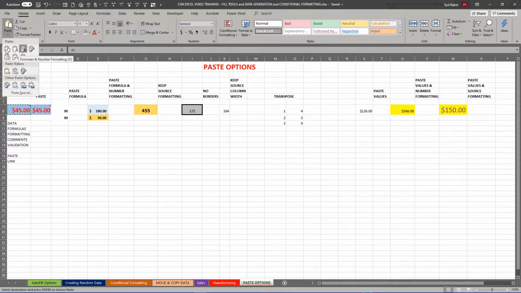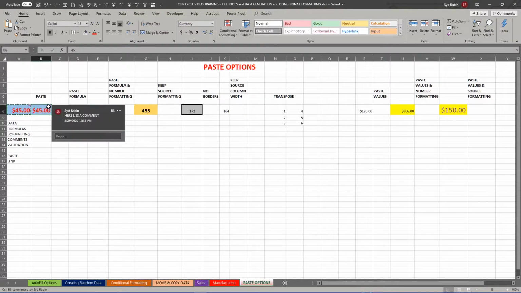So the most comprehensive list is if you click on the down arrow on the paste button here. The generic paste is right here, and this copies everything. So there you see we've copied every characteristic of this original cell, including the comment right up here also. Okay, the next choice is to paste a formula.